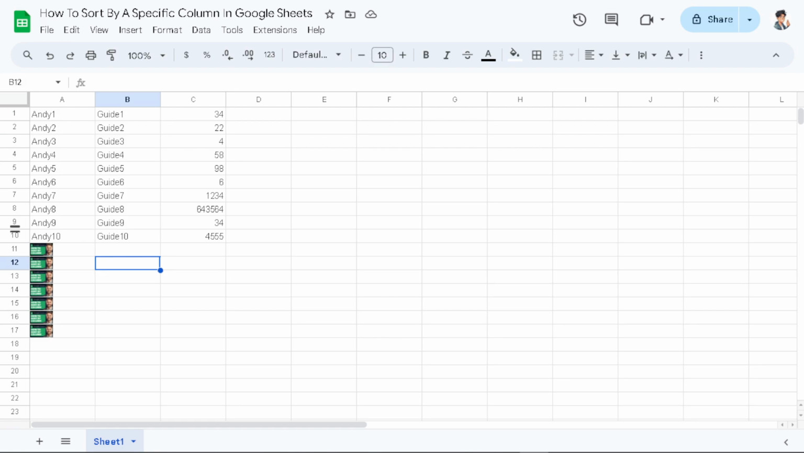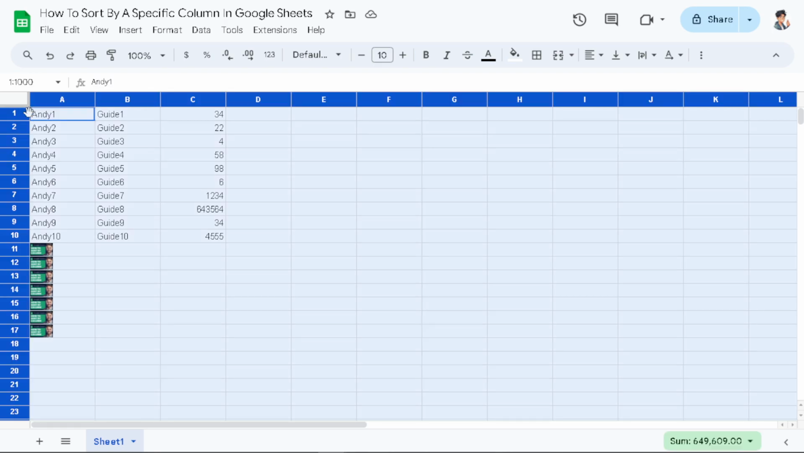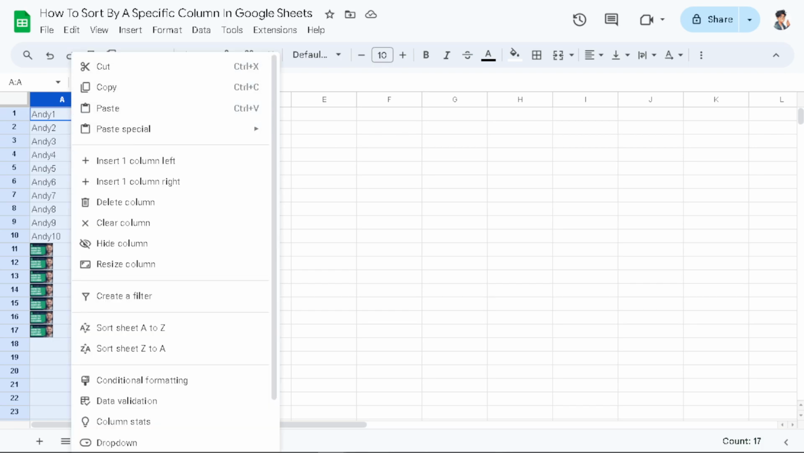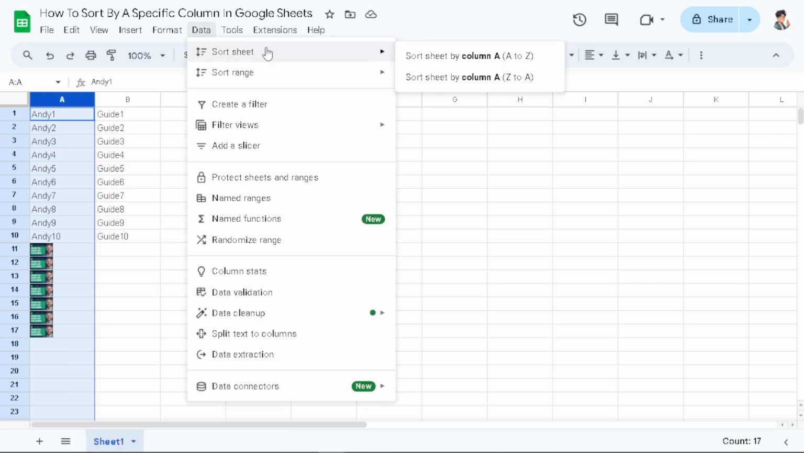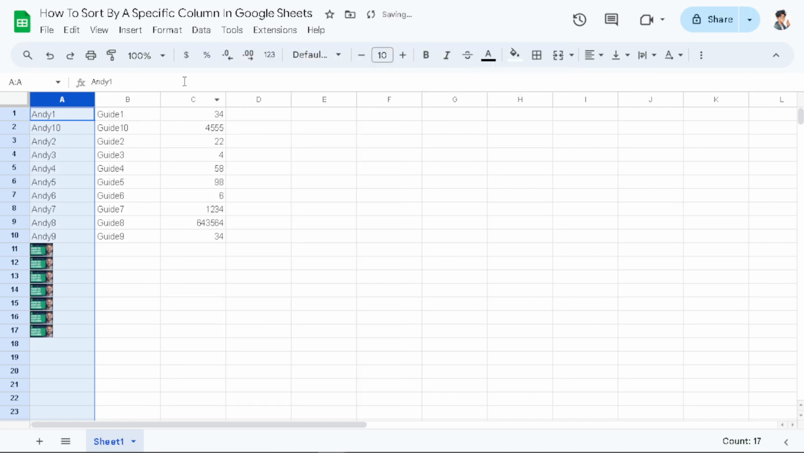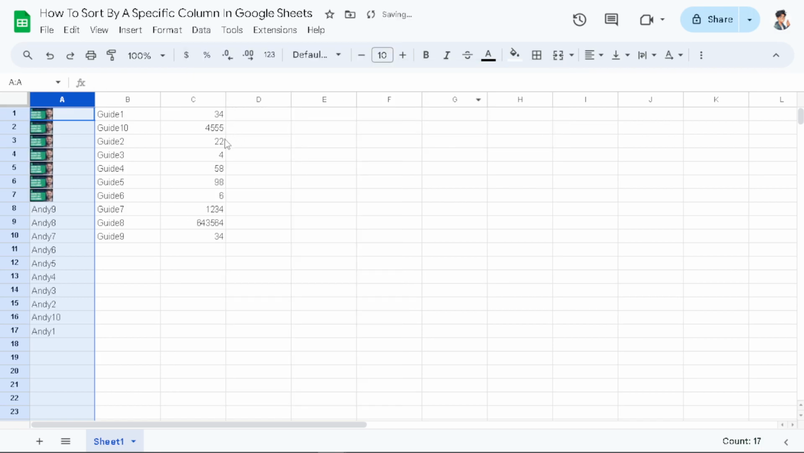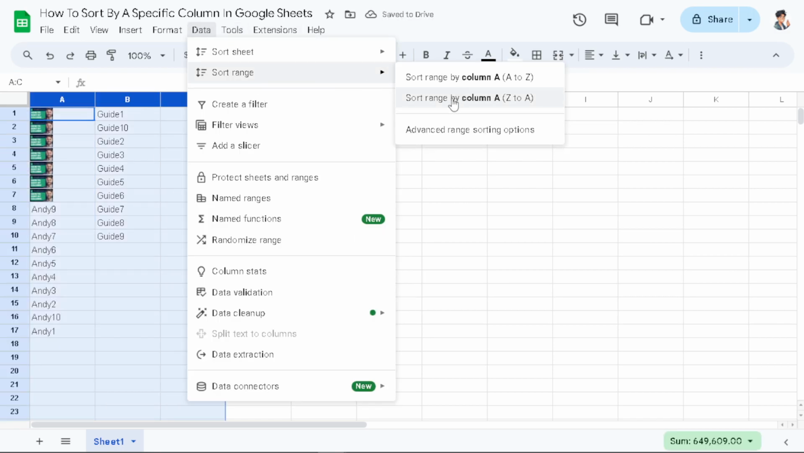Now, if you simply just select the column, say for example, this column A, and you click on the data and hover down and you sort the sheet by column A to Z, all right, you're not happy with it. If you wanted to sort range by, let's say, column Z to A, or everything right here, it's not what we wanted.